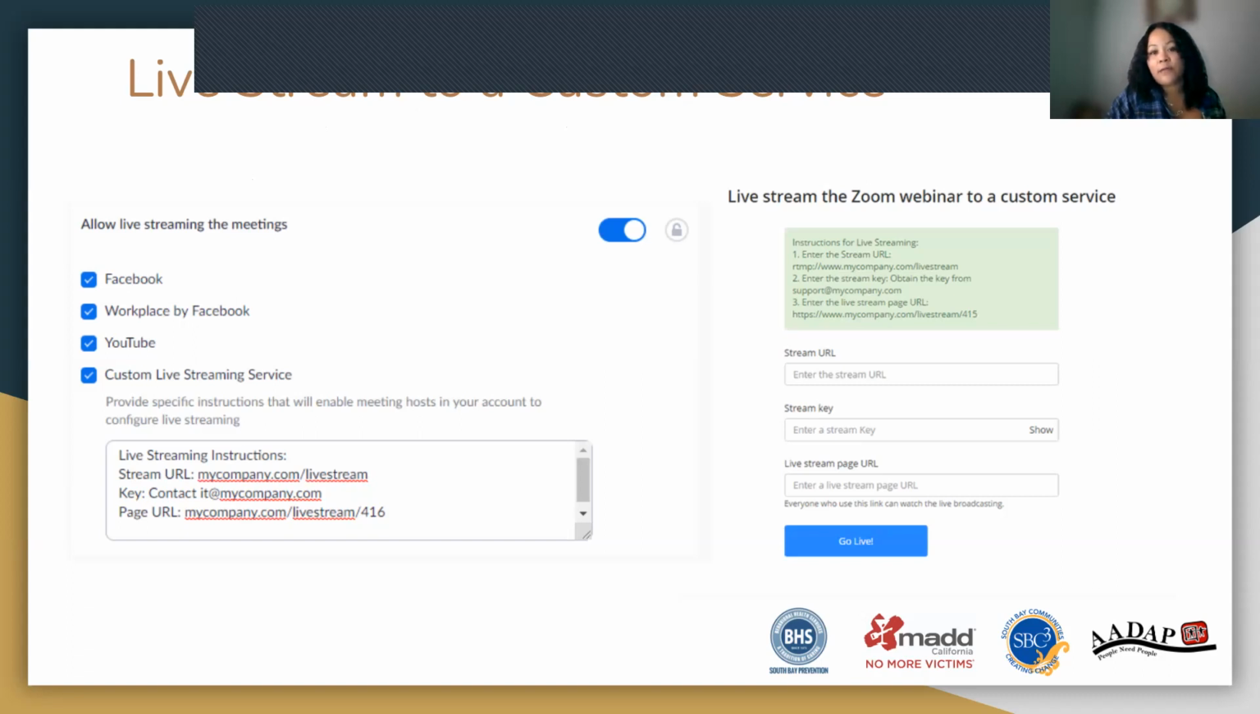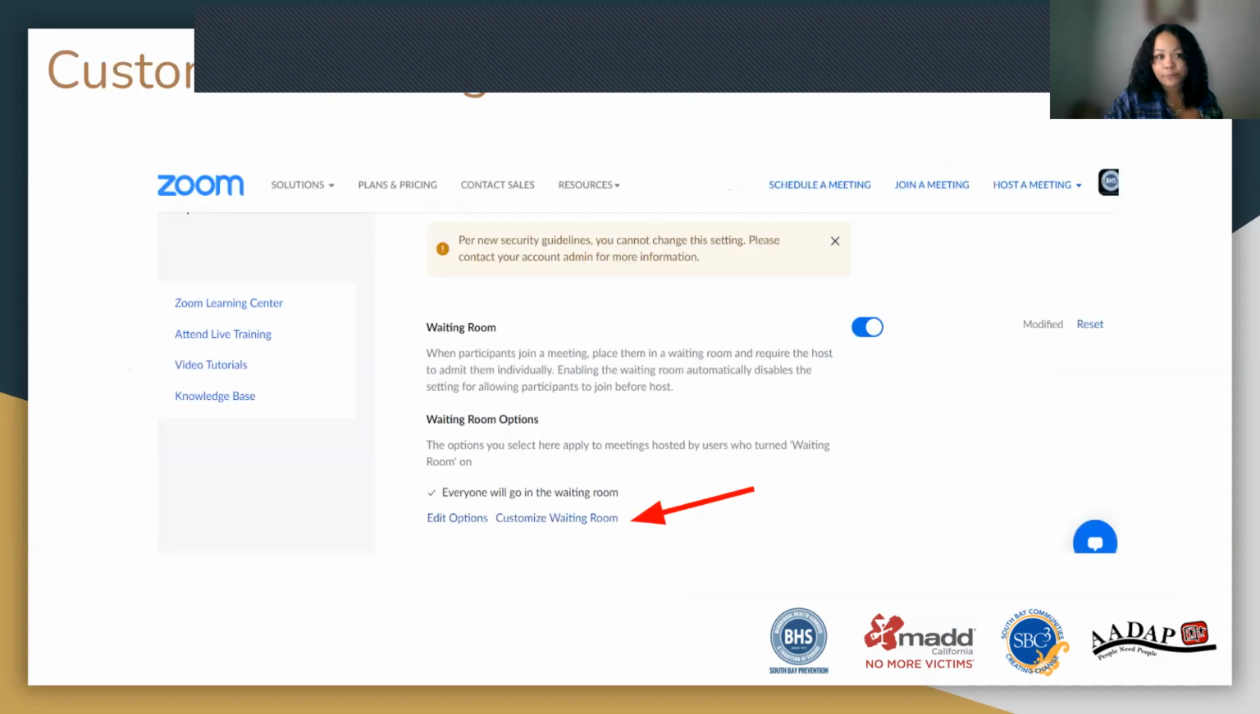And then off to the right, as you see in the screenshot, it says live stream the Zoom webinar to a custom service. So you have the option of doing that as well. And it gives you the instructions for the live streaming. You would simply follow those instructions and then go live.